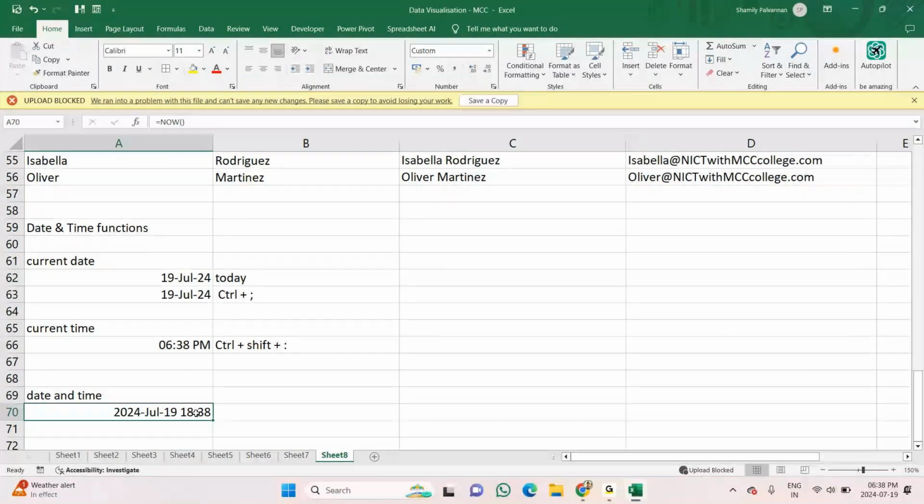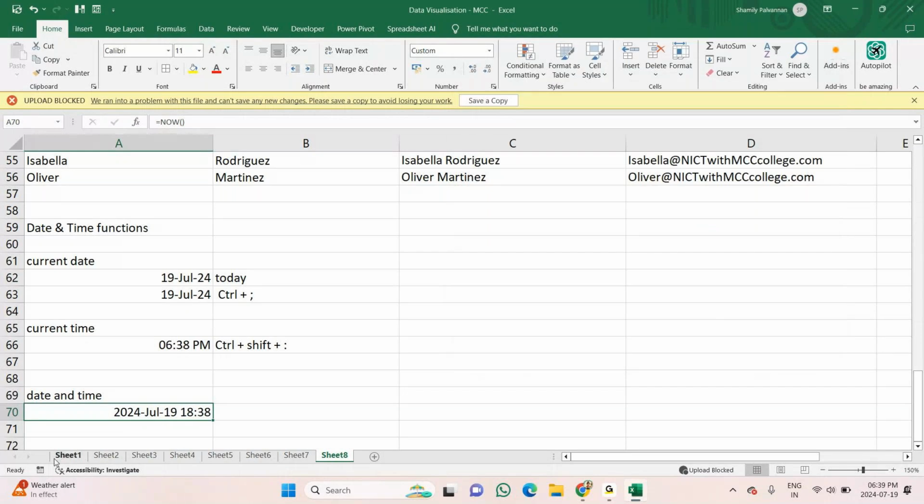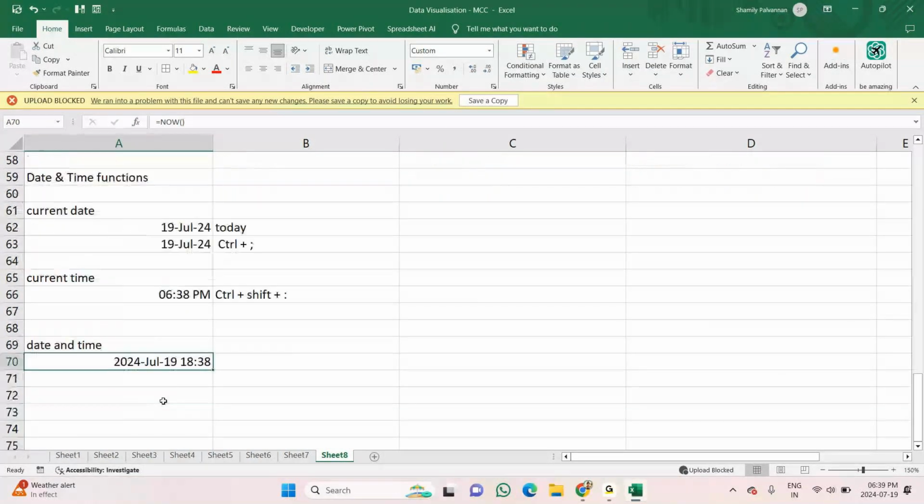Any other changes if you want, you can take here. So see, Friday 19th July like this if you want, or like this. There are many formats it is displaying here. Now I will change this H, one time H, and let it be two minutes. Then I'll click OK. See, 24 hours it is showing you.